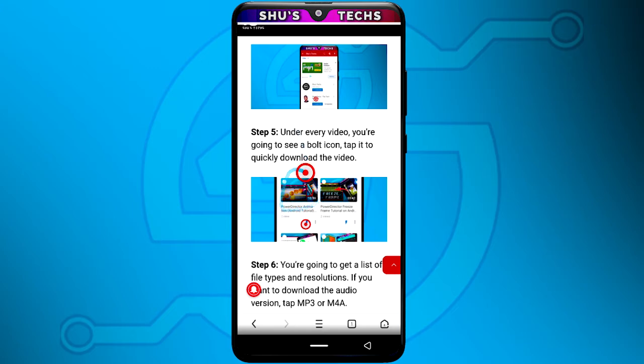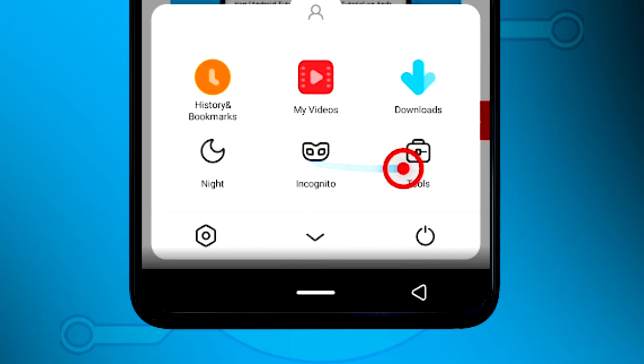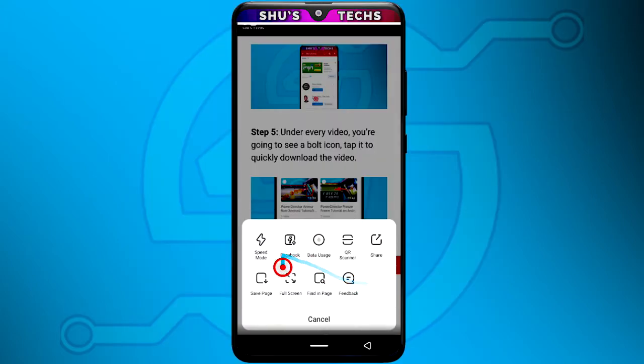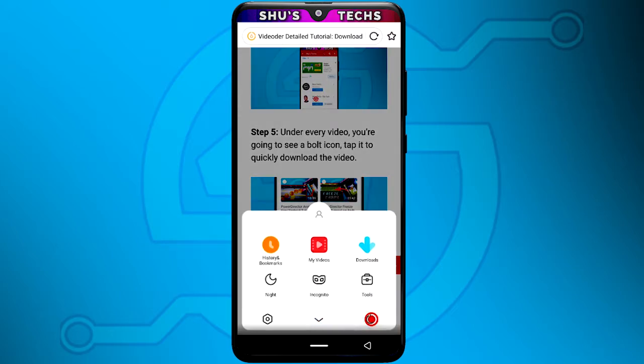Right, so all the pictures and all the text have been loaded, and yeah, this is the one under step 5, it's here. So now what you have to do is tap this menu button down here, next tap tools, this is the option, now tap save page. As you can see, it says saved. Right, so now the page has been saved to your UC Mini, and I'm just going to close the app.